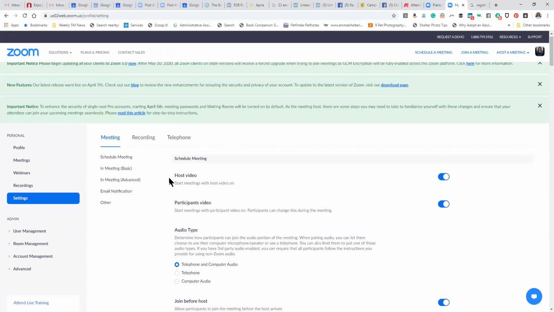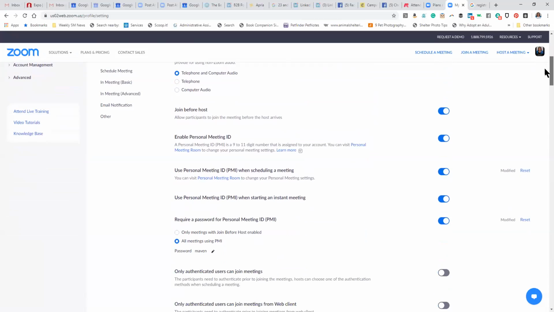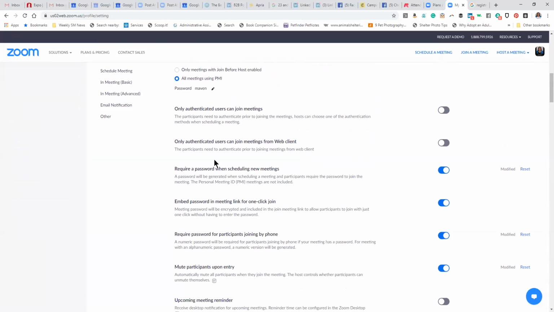So we're just going to come down here real slow. This is the settings area. And the first part of it, we don't need to make any changes. I always require a password. And then somebody has to ask me for a password if they want to come to a meeting. Another option is having only authenticated users. That's kind of a little bit of a pain because the host has to deal with authenticating users.